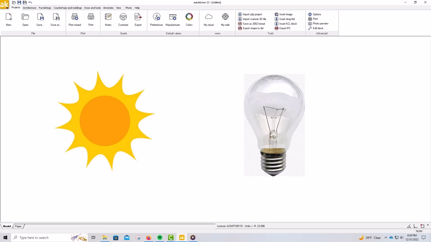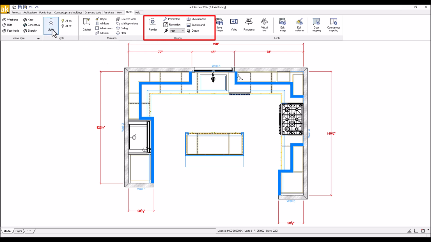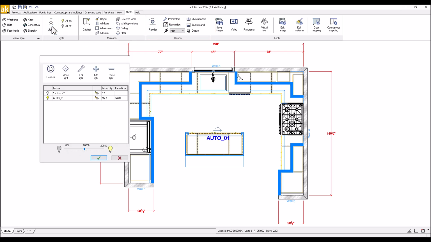Make sure you are working in Floor Plan View. Click on the Photo tab. The Lights buttons are located in the left section of the tab. The Render buttons are located in the center right. To see the lights available in the design, click on Lights. The Lights table will open up, showing 2 sources of light, the sun and the auto light. Both of these lights were placed automatically by Auto Kitchen. The Lights table has 5 columns, and at the top it has 5 buttons.